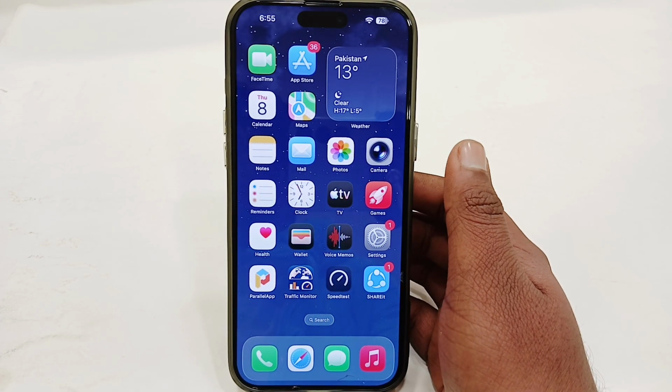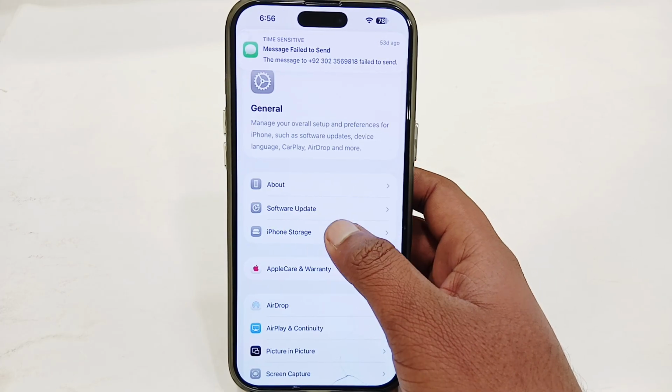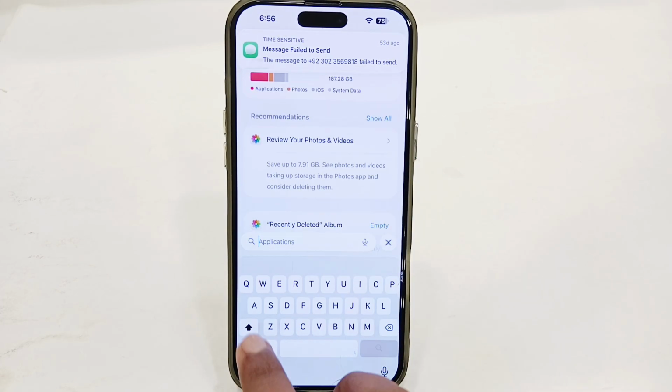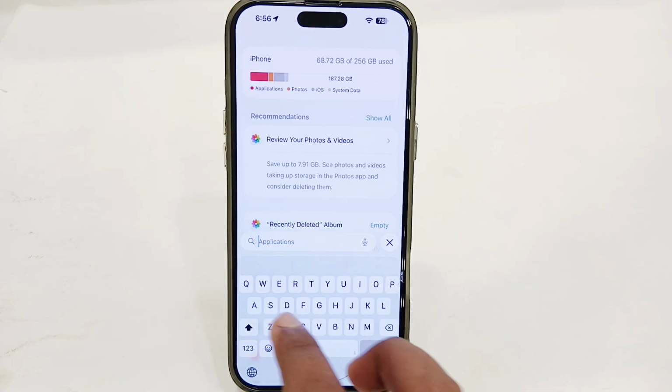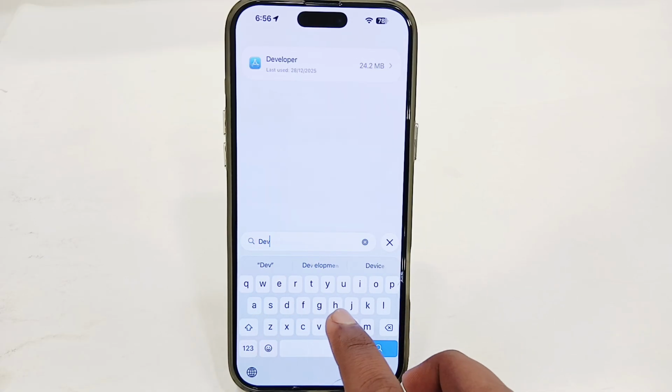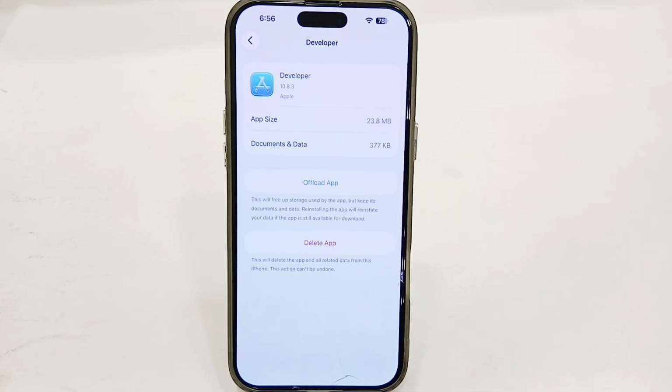If your issue is still not fixed, you can go to your settings app, go to general, go to iPhone storage. Here, just go for the search option and search for Apple developer, or you can simply search for developer here. Once you get the app, just tap on it, then tap on offload app, or you can also try to delete the app. So in case of offloading or deleting, if there is any bug or any malware with your Apple developer app, it will be fixed in this step and you'll not get the issue again.